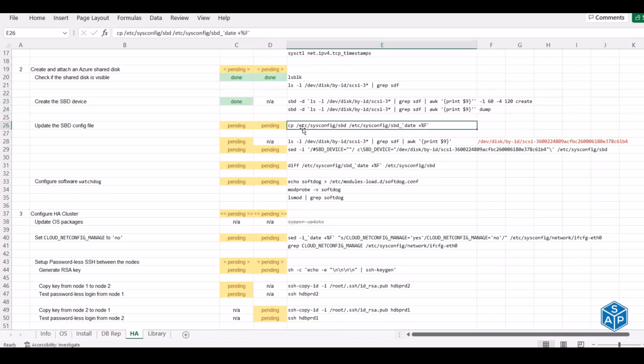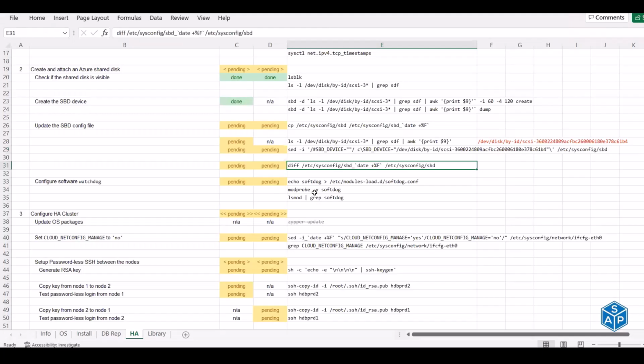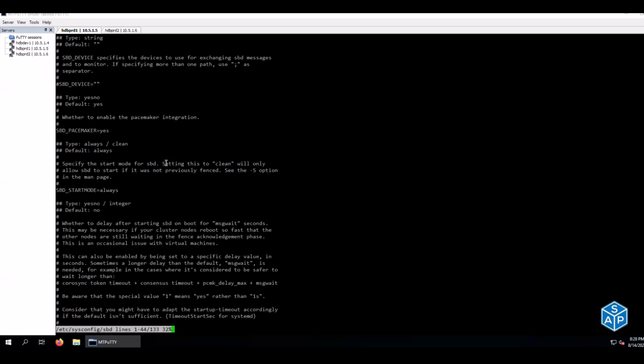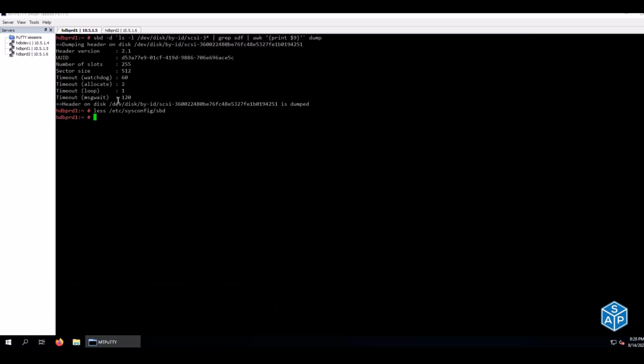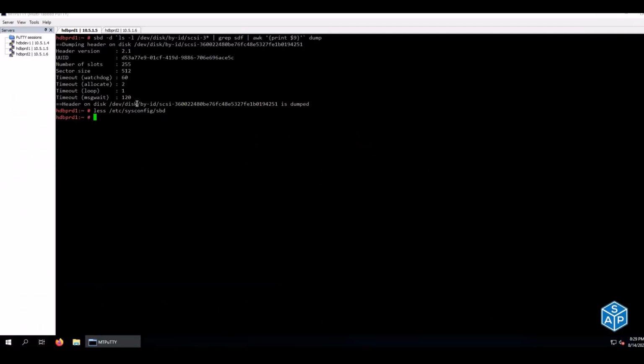Now you update the SBD configuration. You have to add this disk in the file. This is the file which contains the disk. If you see the content of this file, what is the path? /etc/sysconfig/sbd. If you see this file, here is the parameter SBD_DEVICE. By default, it doesn't contain any value. Look at this, the SBD_DEVICE value doesn't contain any value. So we are going to change this and add this value to the file. This is the value that we need to add to the file.